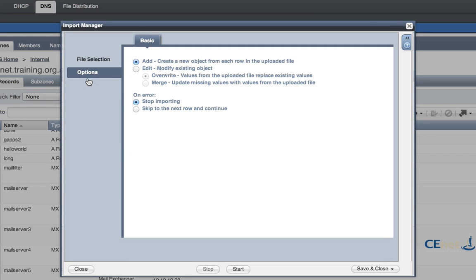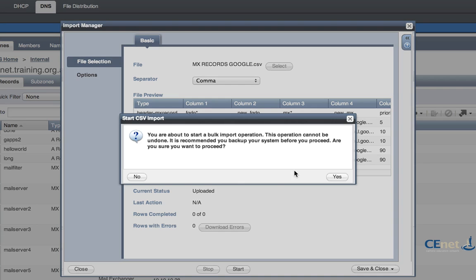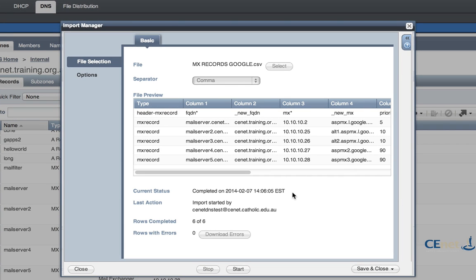And then, because this is slightly different, we've already got the information in there, but we want to completely overwrite it. We don't want to merge the two documents. So, not rocket science, edit, overwrite, and then we'll do skip to the next row just in case there are any errors, but it will keep going. File selection, and then hit start. Okay, so all 6 of those rows have been imported with no errors.